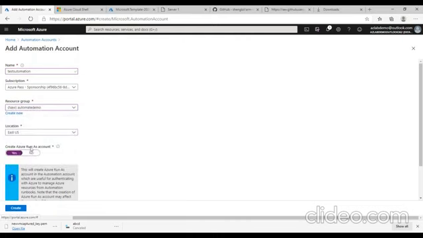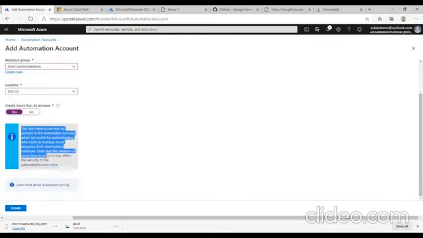So I will say this is the run as account. All the resources, how these activities are going to happen, we use this run as account for that purpose. It will create an account in Azure Active Directory, and the account will have permission to manage all the resources.